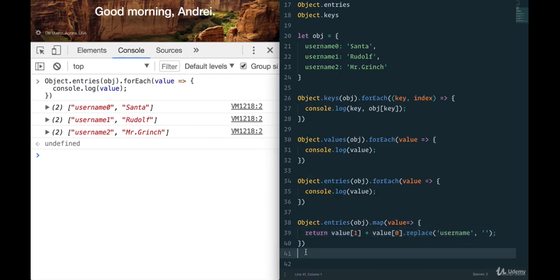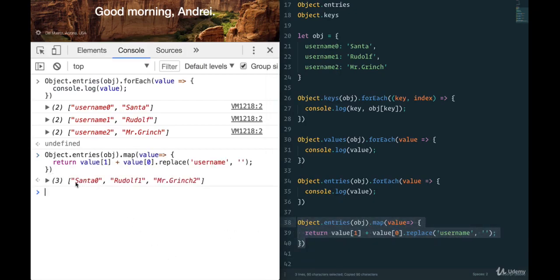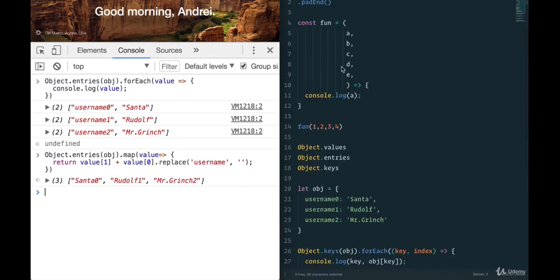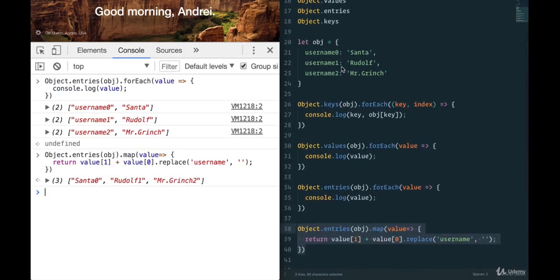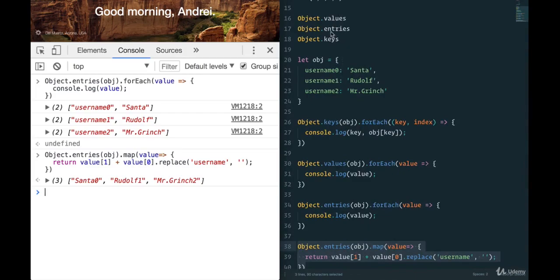So what we're doing here is we're creating a new string with Santa0 because we don't need the username in here. So now, even though we have an object, we can loop through it like an array, and look at that, we have new usernames, Santa0, Rudolph1, and Mr. Grinch2. How cool is that? So these are really useful additions to the language, especially Object.values and Object.entries.